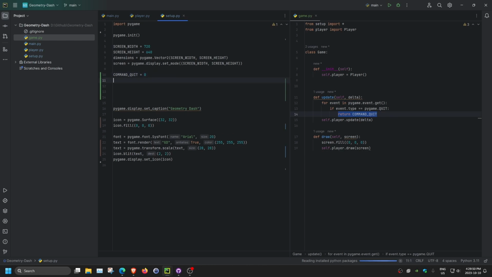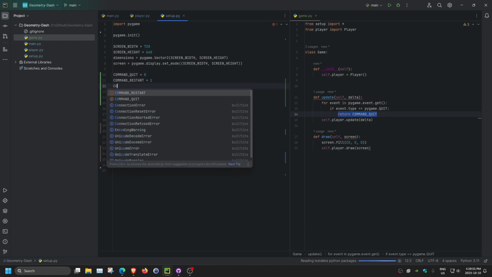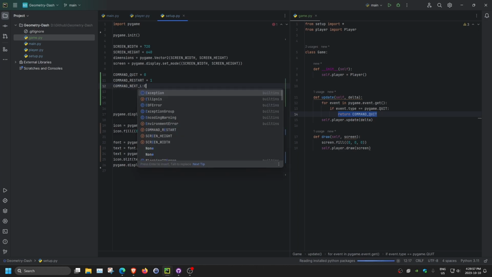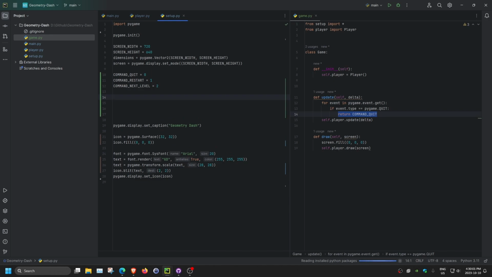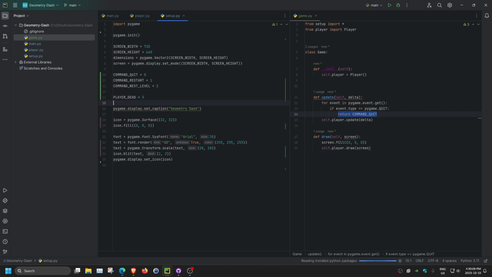We can also set up some other commands just for the future. Some of them we'll have is command restart, and we'll just set that to 1. Command next level, we'll set that to 2. And we'll make one more in advance: player dead is equal to 3. These we're just going to be saving for later. We're not going to be using any of them yet.